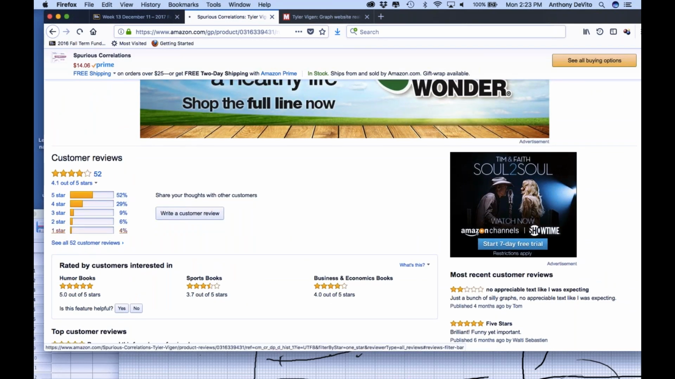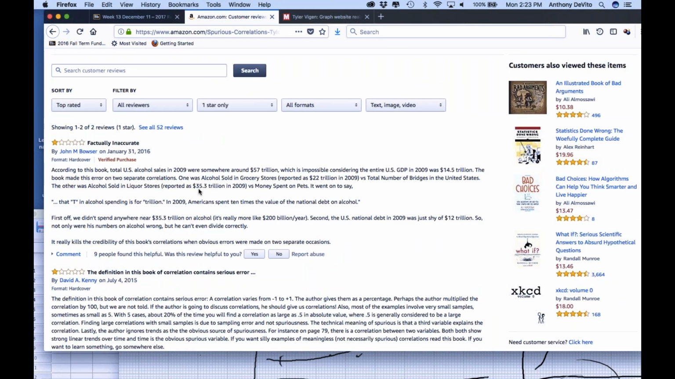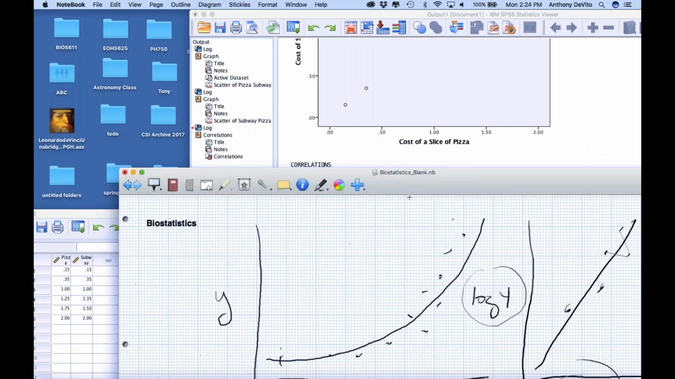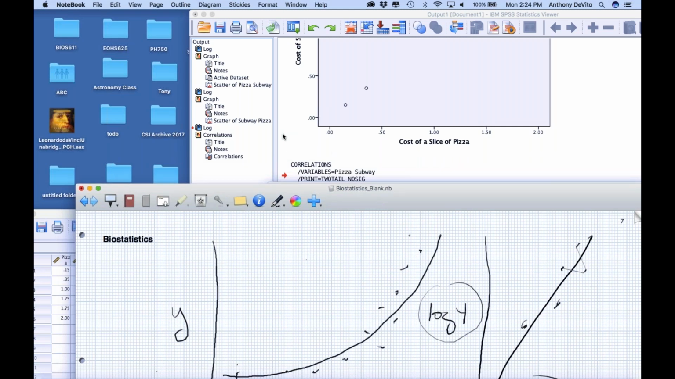Why would somebody give something like this one star? Oh, this person took it seriously. Obvious errors are made on two separate occasions. I guess this guy went back to check his numbers. Okay, I don't want to waste too much more time on this. At any rate, you see where we're going with this stuff now.